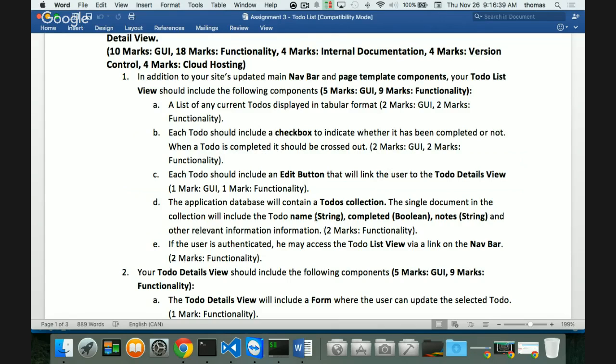Each to-do should include an edit button that will link the user to the to-do details view. That's different than my to-do. What I'm showing you here is slightly different because I've got to give you something to do, right? No pun intended. The application database will contain a to-dos collection, and the single document in the collection will include the to-do name, which is a string, a completed field, which is Boolean, and notes, which is also a string, and other relevant information. For example, when it was updated, anything else you want to add in there. If the user is authenticated, he may access the to-do list via a link on the nav bar. That's going to pop up when you log in, right?